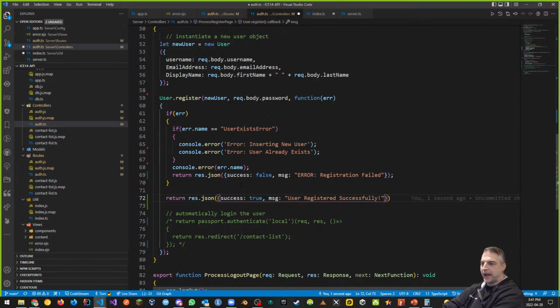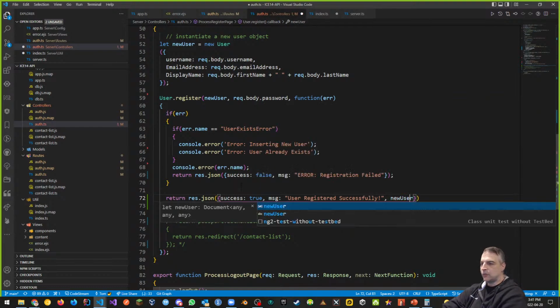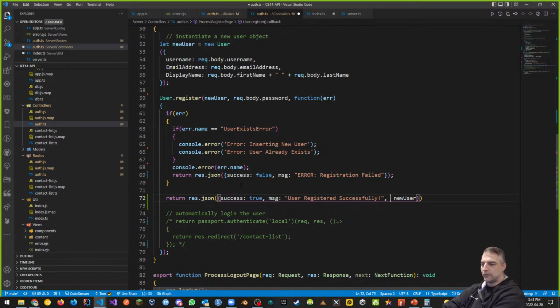We could also send back information as well. We can say new user is the thing that we want to send out. What's that user that just got registered? Well, it's the new user. That's the new user that's been registered. And the new user does not include the password. It includes username, email address, and display name. That's what it's going to be pumping out there.